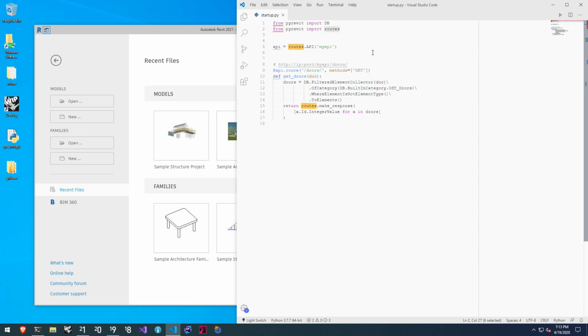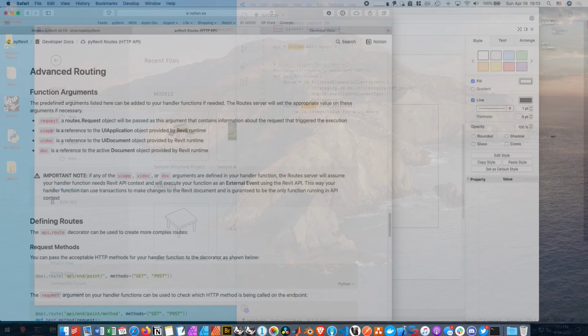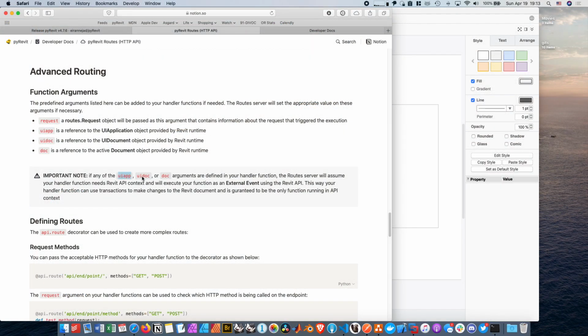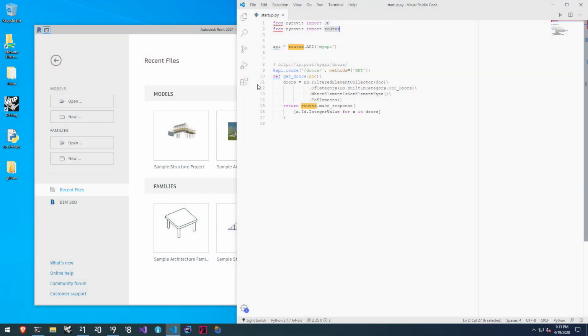So the route server provides the active document to you inside the environment, or you can ask for the UI document or the UI app and collect all the open documents, or whatever else you need to do. You're not limited on anything here because you're running inside the Revit API context and you can put your transactions in. The routes API doesn't run your functions inside a transaction, so transaction handling is up to you. That's sort of the best practice because you know where transactions are needed and where they're not.